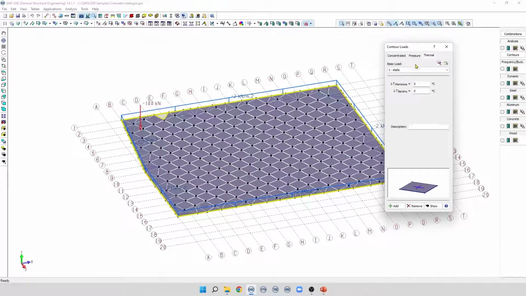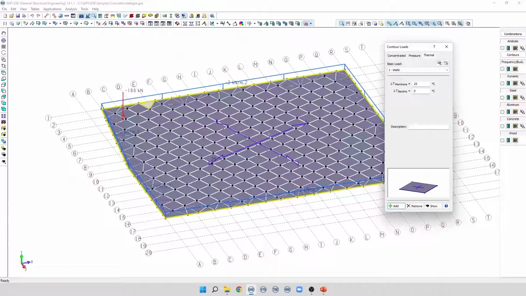The last type of load is the thermal load. We can specify the temperature gradient delta T membrane for membrane effects and the temperature gradient delta T bending for bending effect in a similar way as plates. Let's add a membrane load of 25 degrees and we click Add. Now we can see the load here.